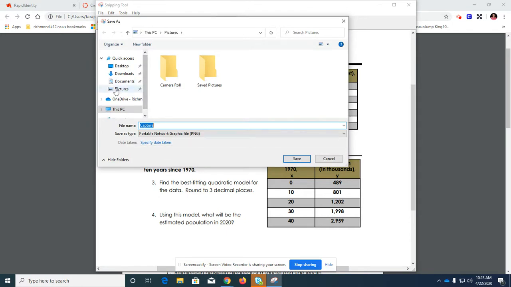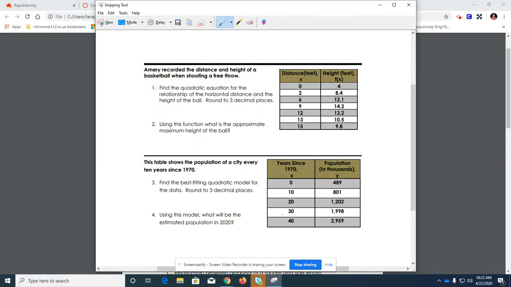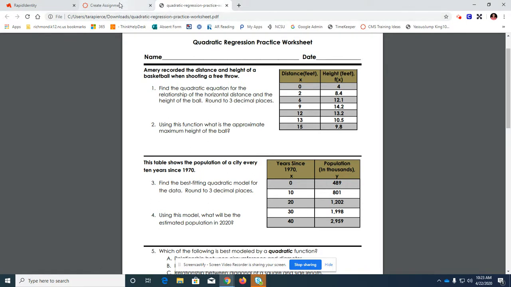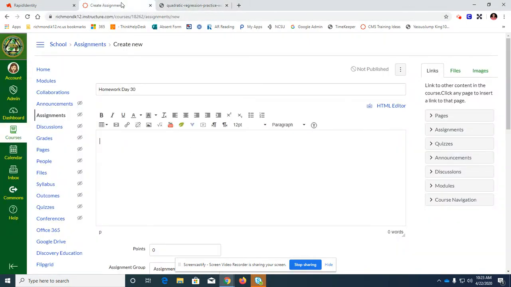And you can save it in your Pictures folder. And I'm just going to name it Math right now. Floyd. Save. And then I'm going to close it out. And then I'm going to go back to Canvas.